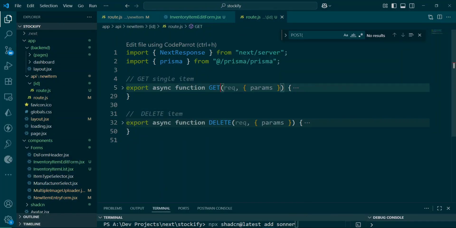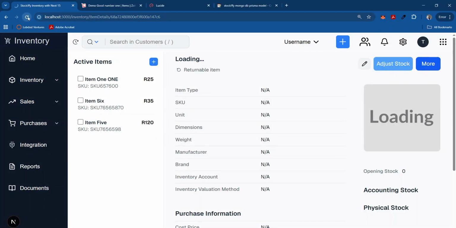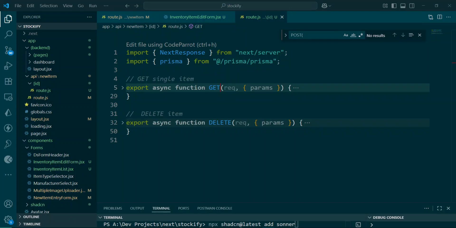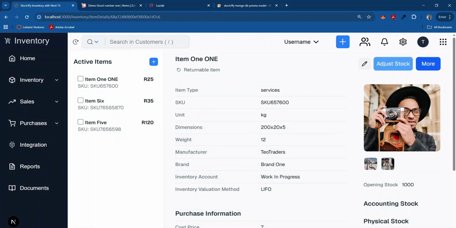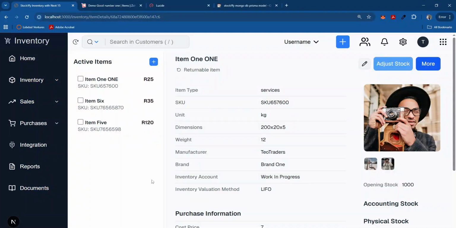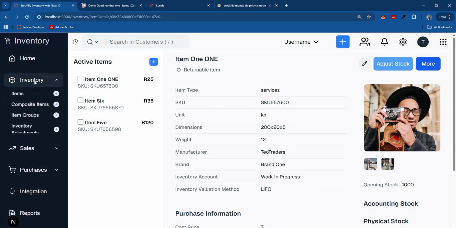Let me send it back to normal, and let's refresh our page. The page is going to load the data now. It's taking too long. Okay, so the data is loaded. So that get is responsible, as well as this delete function is the one that is responsible for deletion. Let me block it out, and let's try to delete an item.